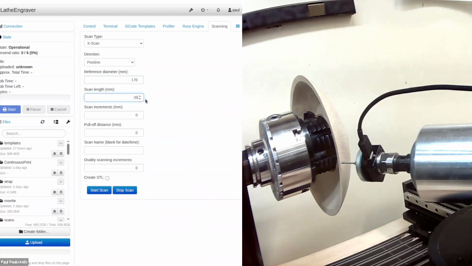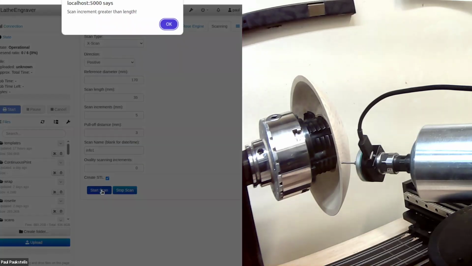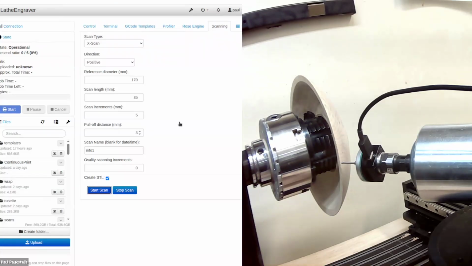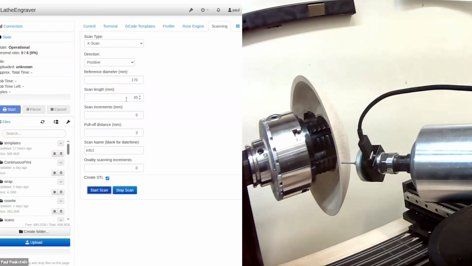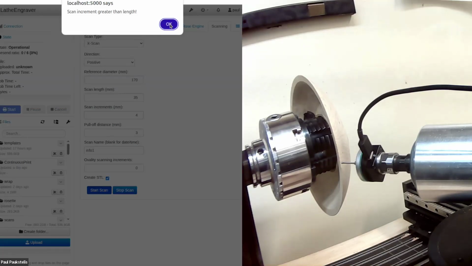Reference 35, 5. Well, I broke something. Good thing nobody else is trying to use this. I mean, I used this like 3 days ago. Scan increment greater than length.